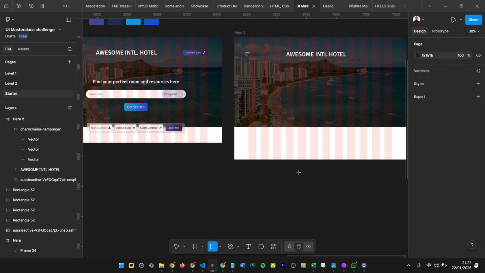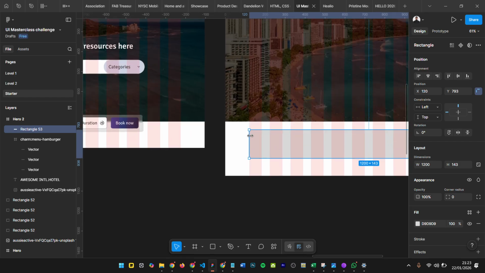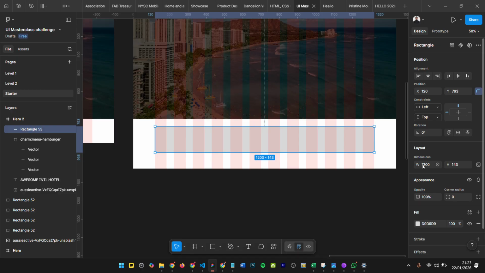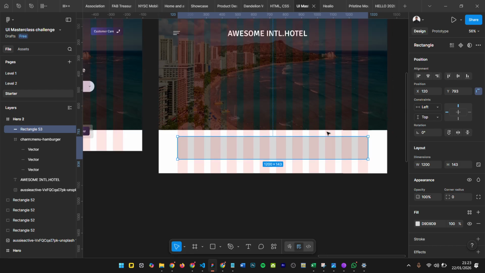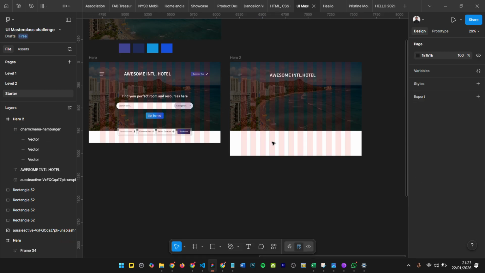What I mean is this: if you draw a rectangle, I press R on my keyboard and I can draw a rectangle like this. Or you can do it with frame. So from this side to this side is 1200 pixels. That's all I mean by the container size. Okay. So let me delete this one for now.